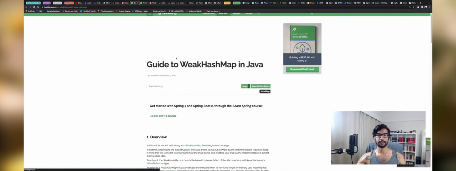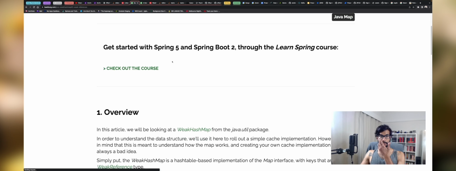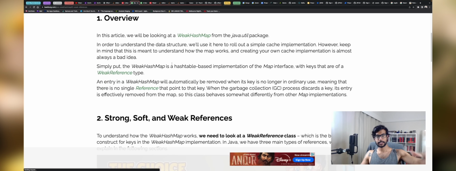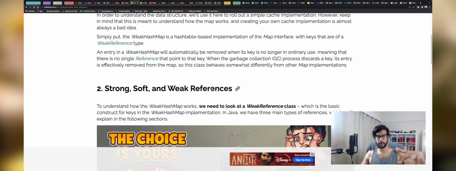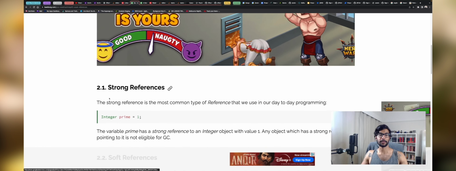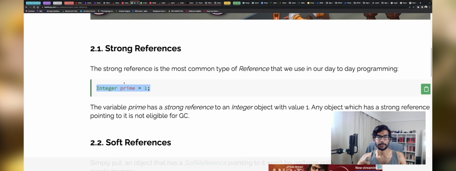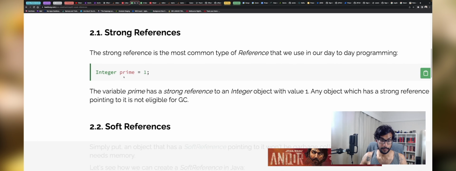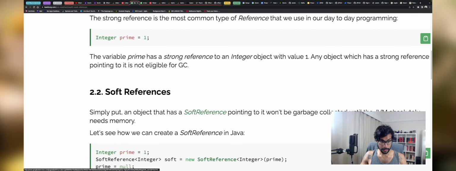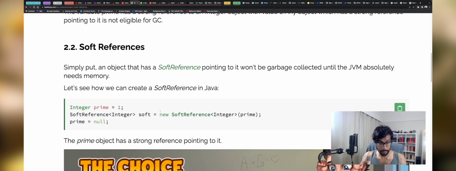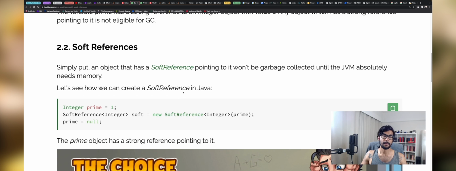But also in this article by Dang, he's given some pretty good definitions where he discerns between strong, soft, and weak references. So a strong reference is what would normally be when we declare a variable like this, let's say. That's a strong reference. And this is the most common type, and it's not eligible for garbage collection. A soft reference is eligible for garbage collection, but only when the JVM absolutely needs more memory. In fact, he's made that point here. It's kind of like a last resort kind of thing.